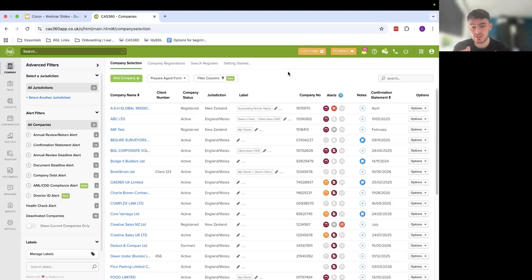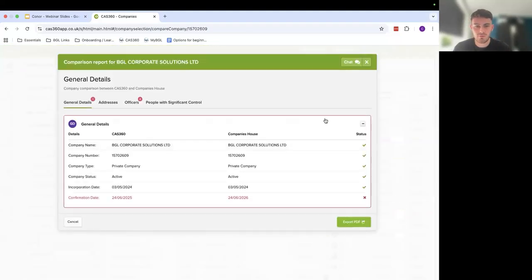What we'll do is show you where to find them first. From your main dashboard, you can come to the options on a particular company that you're looking to compare the data with Companies House. I'll use one that's in England and Wales. As you click options and compare, it will bring you up to your comparison report. Mine's going to have lots of failures, as you can see down here, which we'll run through in just a second. But that is one way for you to access these comparison reports.